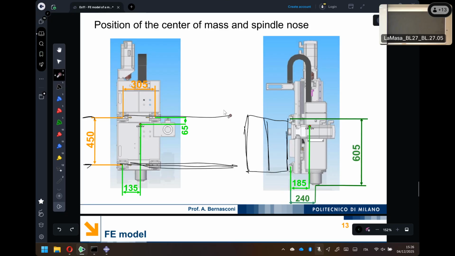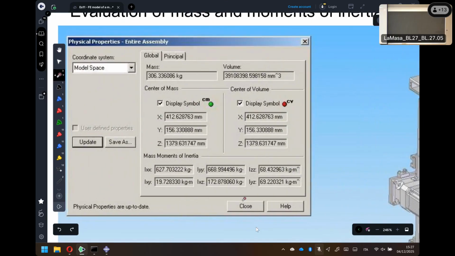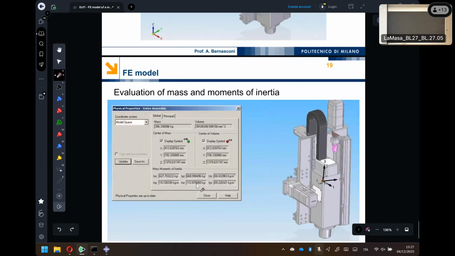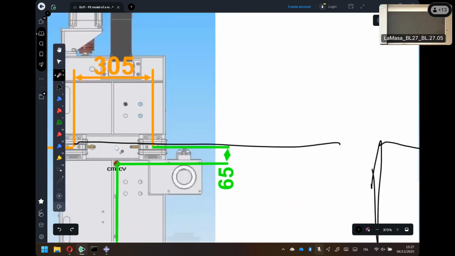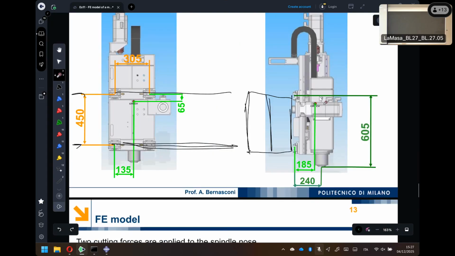So we receive this, we created it, or we receive it from a supplier, whatever. We import it in a CAD model, CAD software, any CAD software, I think Abaqus does it, and we get the mass properties of this thing. It weighs 306 kilograms. These are the moments of inertia and so on and so on. Okay, this is good. This is the center of mass. It is located here on this view and here on this other view.